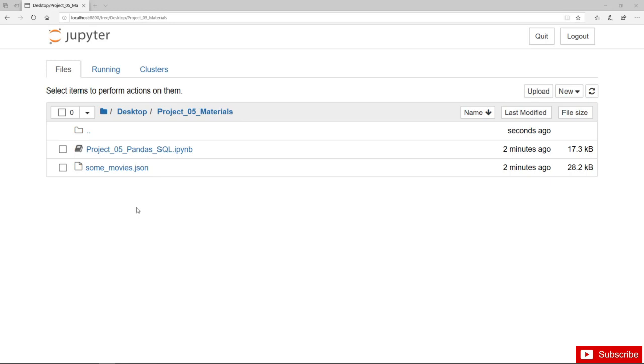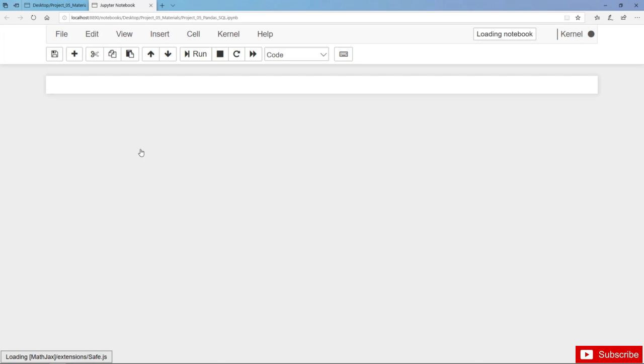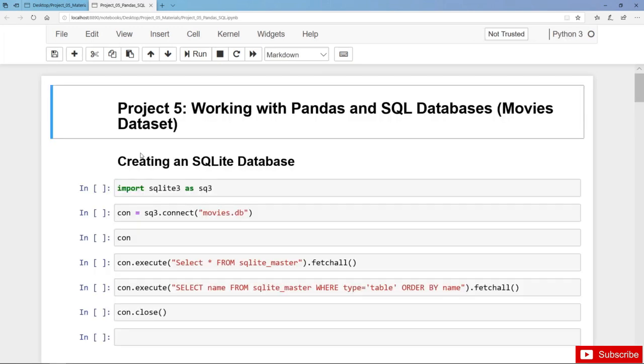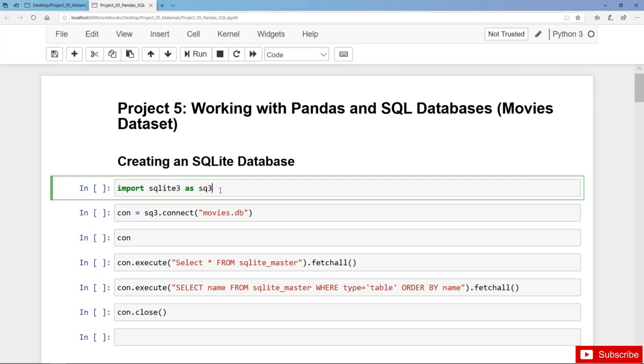And I'm here on my Jupyter dashboard and in the file project 5 materials. So that's the file that you can download. And here in this folder, we have two files. So we have a Jupyter notebook and a JSON file containing data for some movies. So let's open the Jupyter notebook. And before we can create and work with SQLite databases, we have to import the corresponding library SQLite 3 as SQ3.